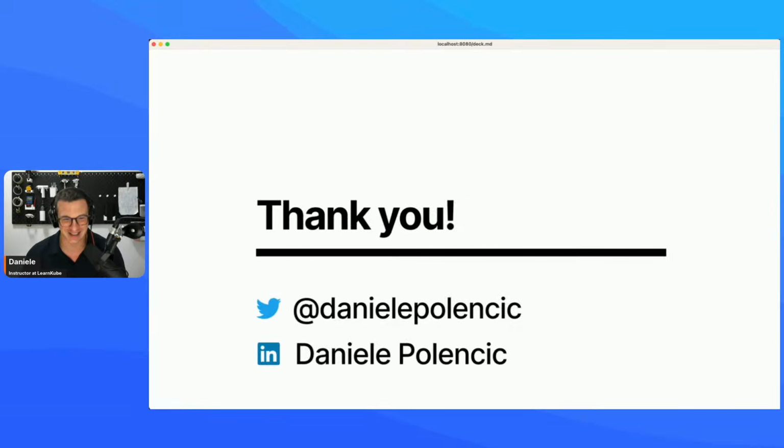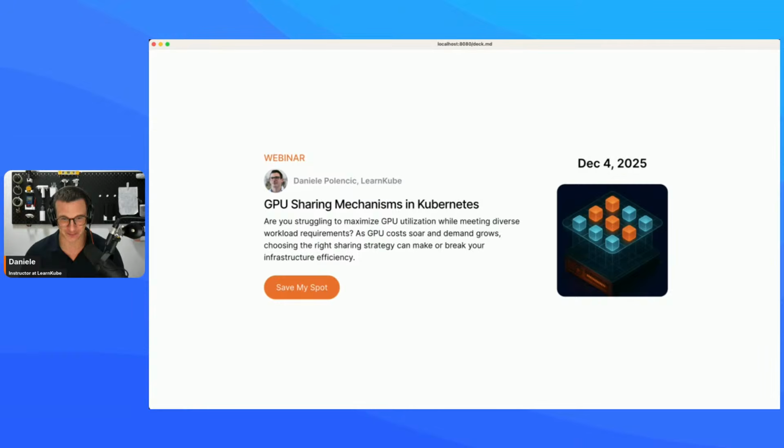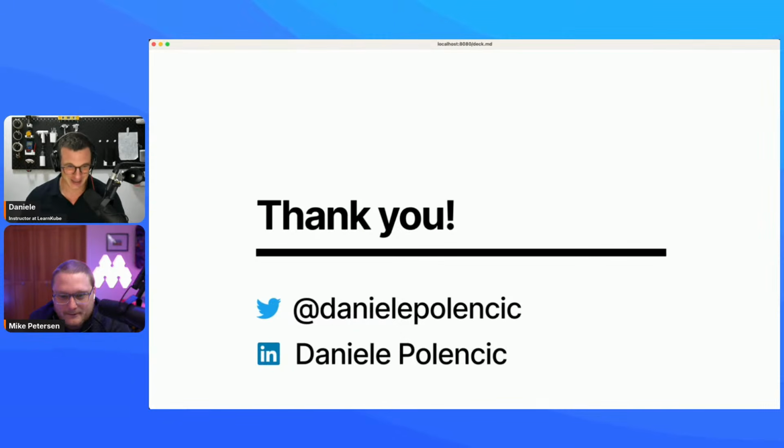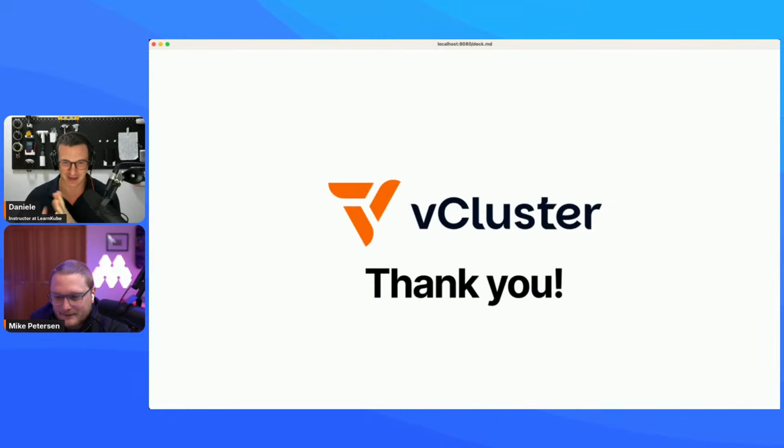And this doesn't cover how we share GPUs, which is something I'm going to cover later on in December. But this is just the very, very basics of, yes, I've installed a GPU in Kubernetes and I can actually use it. So yeah, that's all I wanted to share with you today.